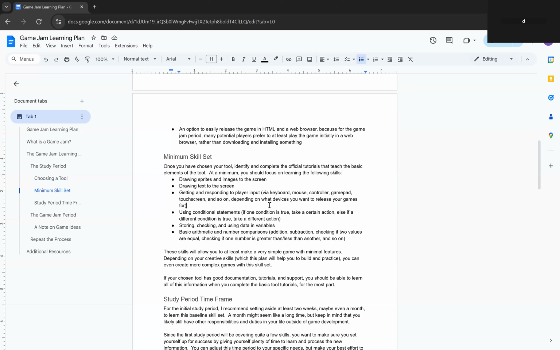You also want to look at learning how to use conditional statements. So that basically is, if one condition is true, then the player or the game will take a certain action. Else, if a different condition is true, then you take a different action. All right. And once you get into your tool and start learning the tutorials, you'll see a lot more about what conditional statements are.